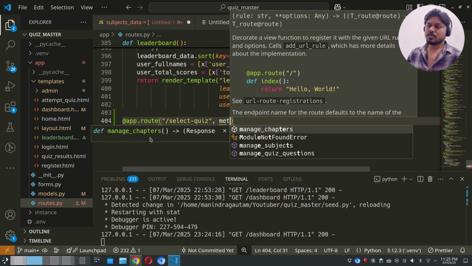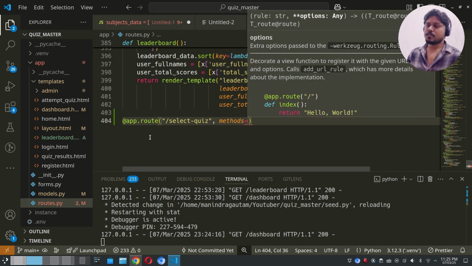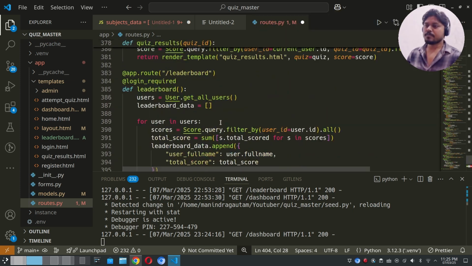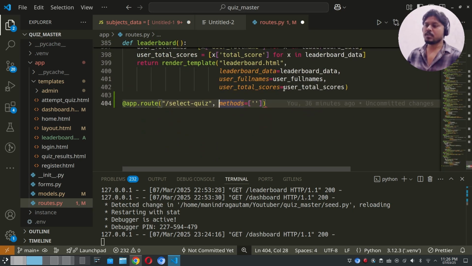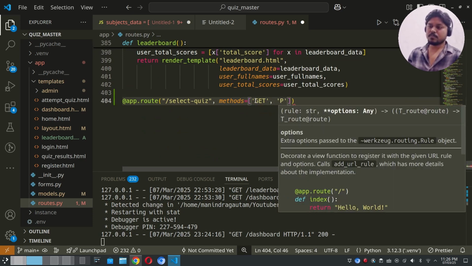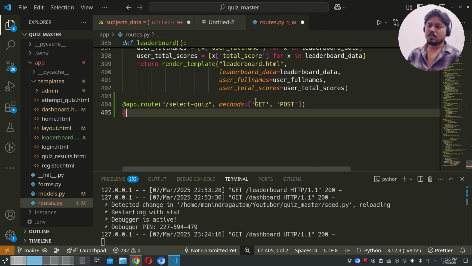In the select quiz, we are going to use this route for two purposes. First, for the GET, and the second, we need to submit the filter form. So we also need a POST method for the same route. So GET and POST, we have to provide two methods here. Okay, and this will be login required, obviously.